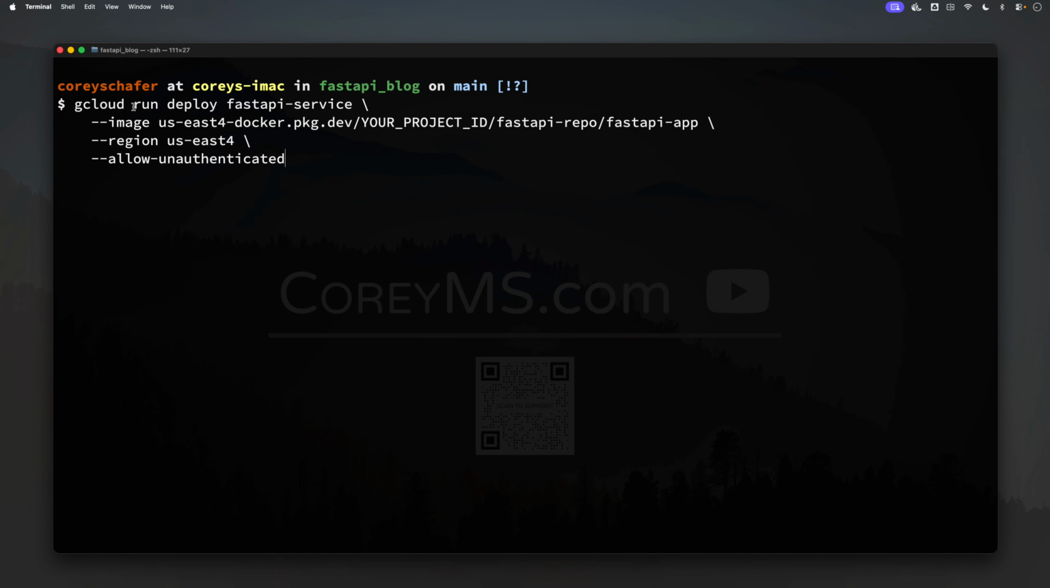Okay, so here we have gcloud run deploy fastapi-service. FastAPI service is the name that we are giving our Cloud Run service. The image flag tells it which image to use, and that is the image that we just pushed to our artifacts directory. Then we have our region, which was us-east4. And allow-unauthenticated means that anyone can access our app. Without it, you need Google authentication to access the URL, which isn't what we want for a public blog.